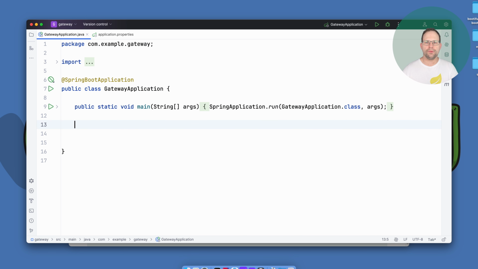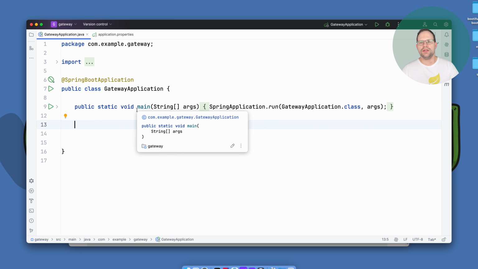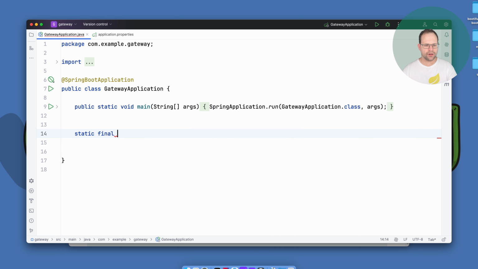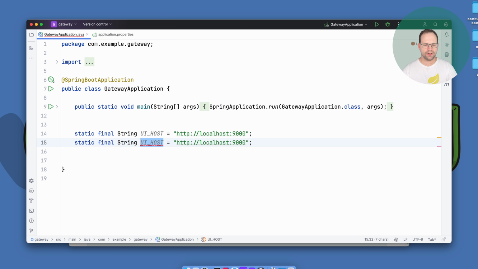And again, what do we want to do? Well, the first thing we want to do is handle two different routes, okay? So let's describe those routes here. Static final string UI host, okay? And the host is HTTP, and it's on 9000. That's where the static HTML page is, right? And the other one is the API host, and this is on 8080, okay? So that's the host. Now, what about the prefix?